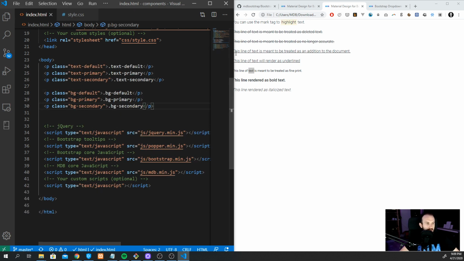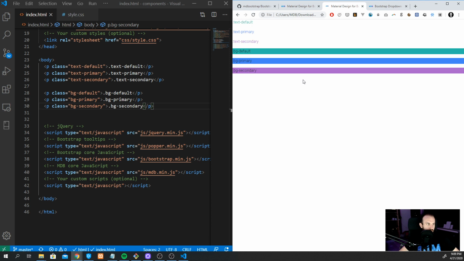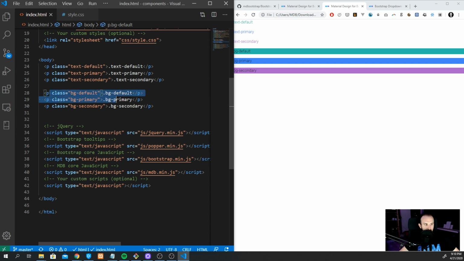Now, except for the style, you can of course change the color of the text, and you just need to use this class, like text default. So these are the colors, and these are the colors for the background. So if you want to highlight it, that's the easiest way to do it.